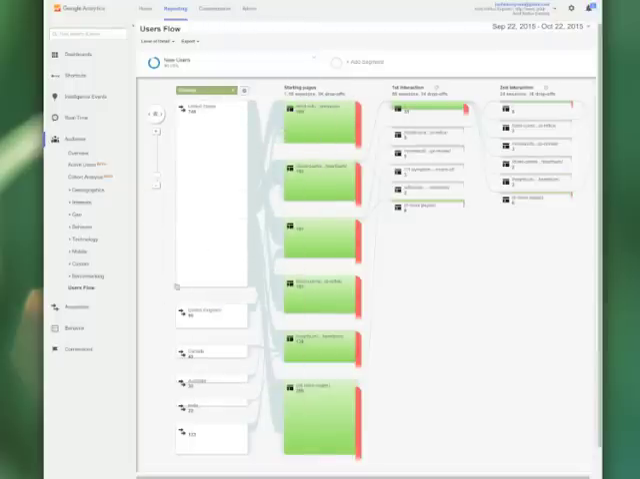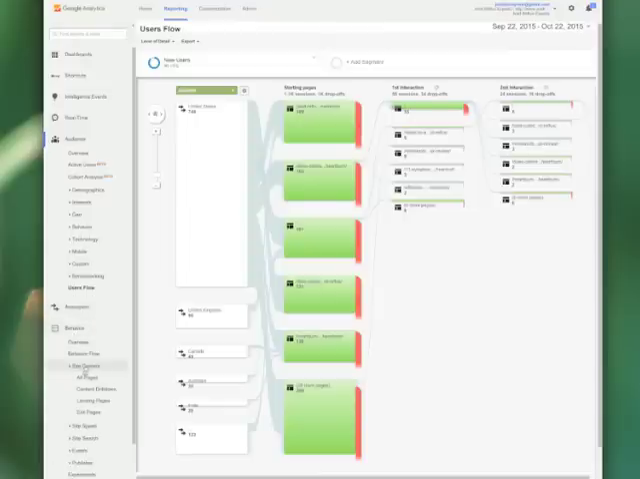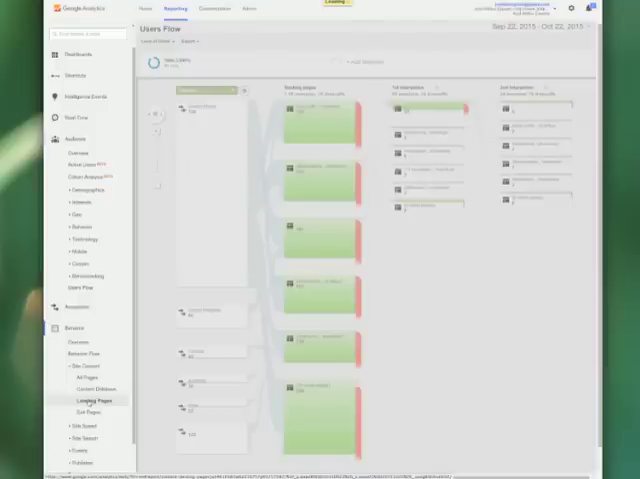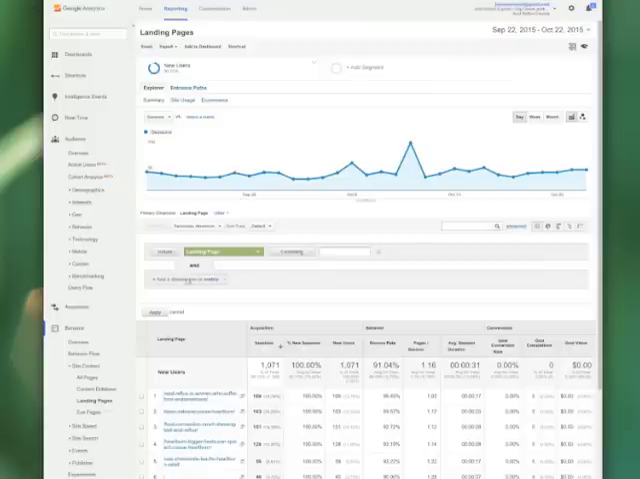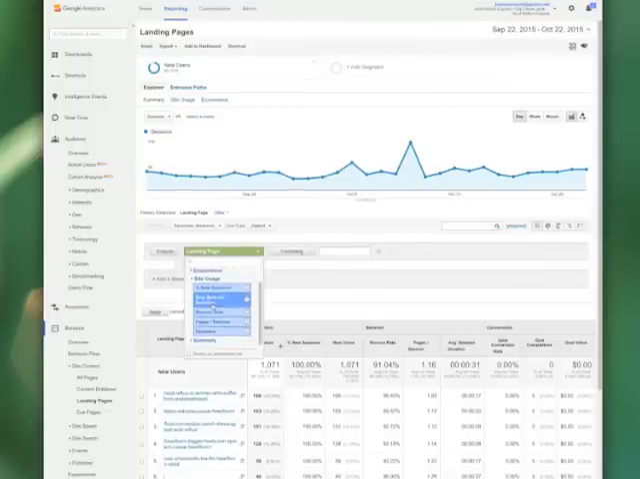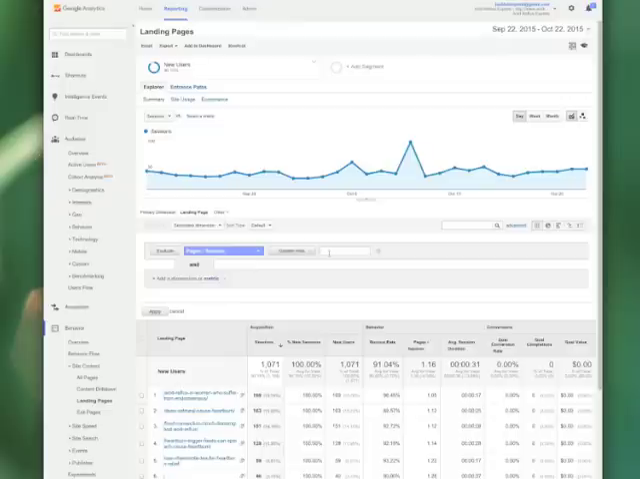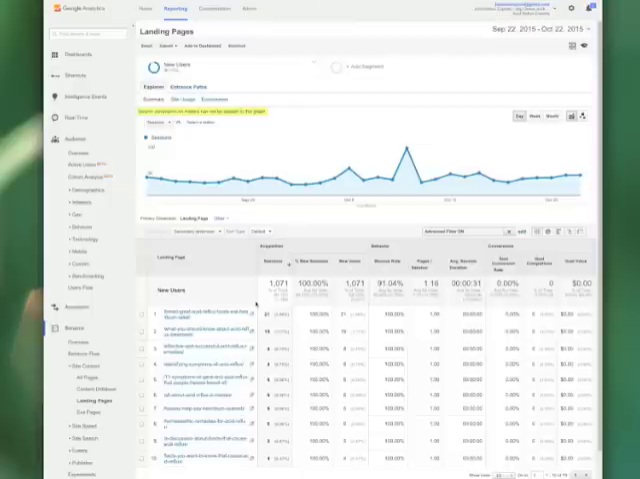So this is what I would do. I would go down here to behavior. I would go to site content. I would go to landing pages. And then what I would do is I would click advanced, and I would tell it to exclude site usage, pages per session greater than 1. So this means this should only be people who go to the landing page and bounce off the landing page. And this is what we'll see.